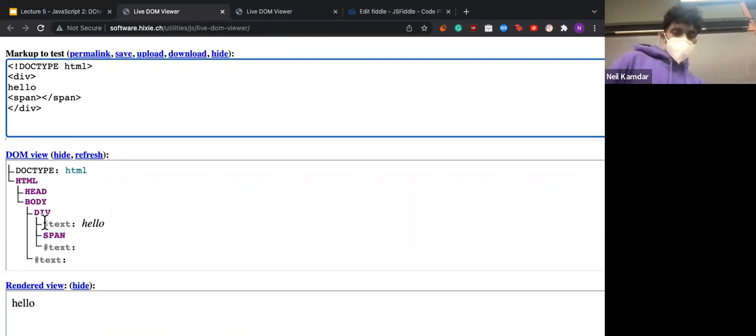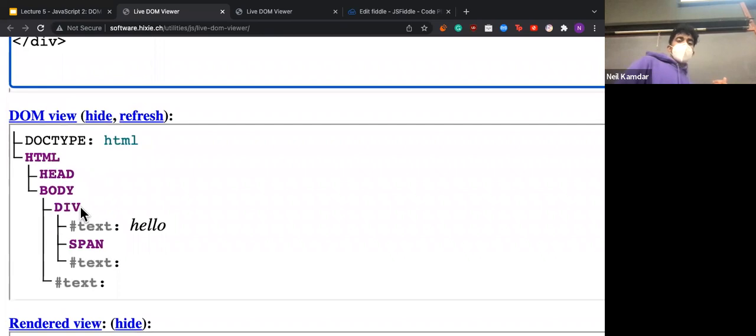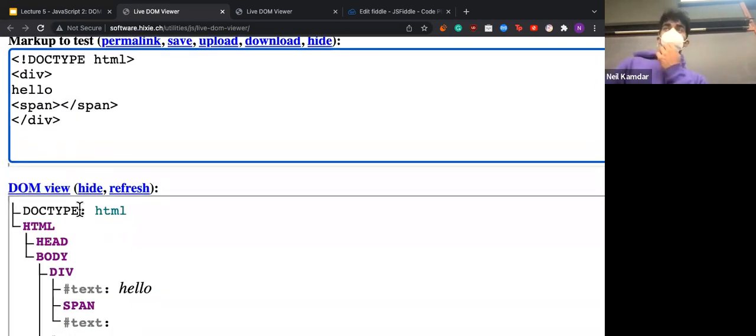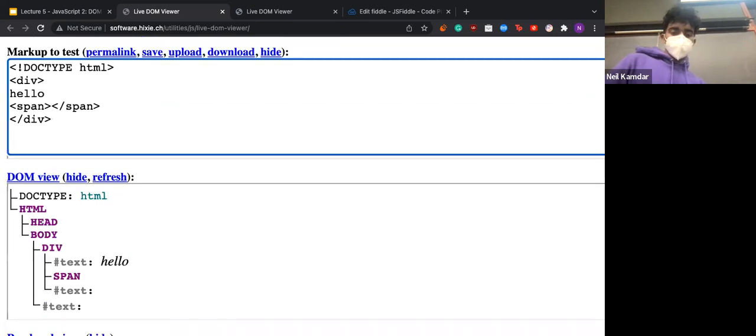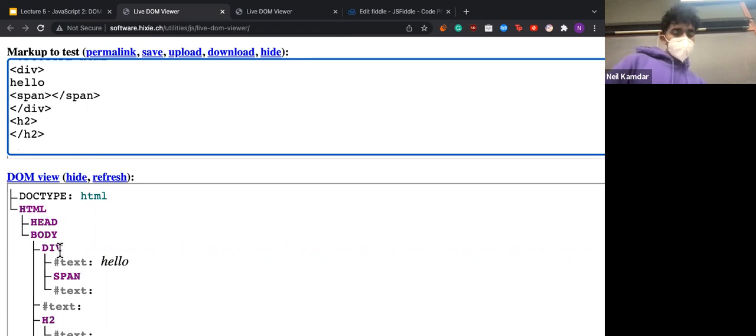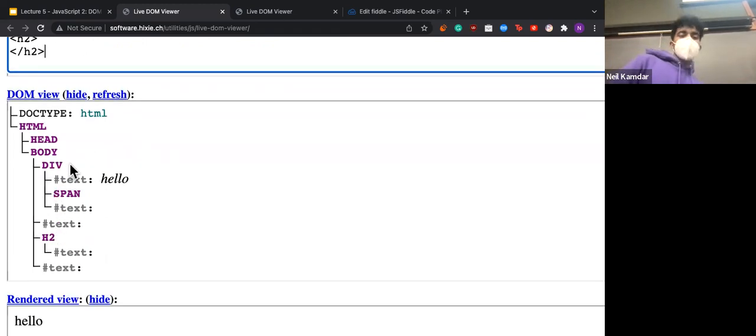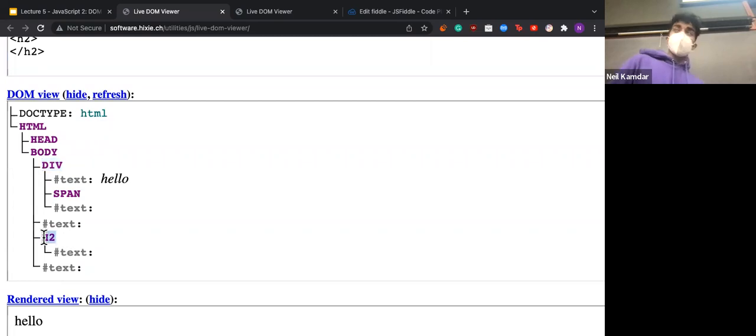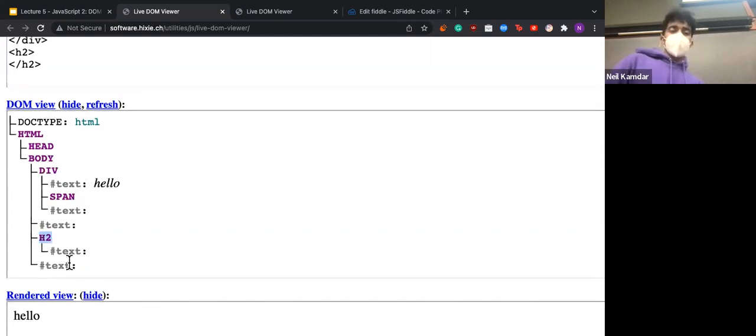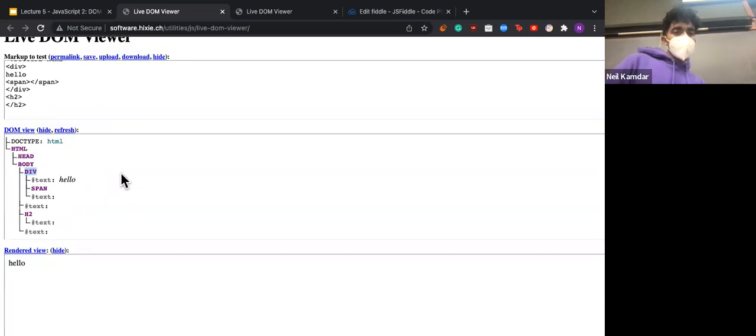And so now we can see how the relationship of all the different elements works. Let's say we add more, like h2, h2. If we were to visualize this, the div and h2 are siblings. They don't have the parent-child relationship, but instead they're adjacent to each other.